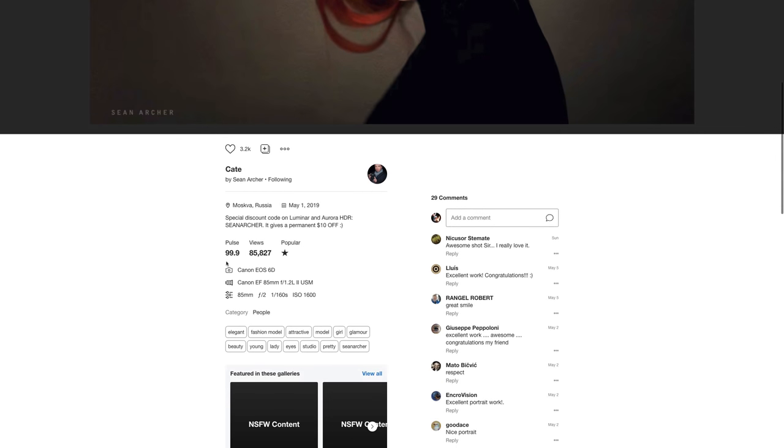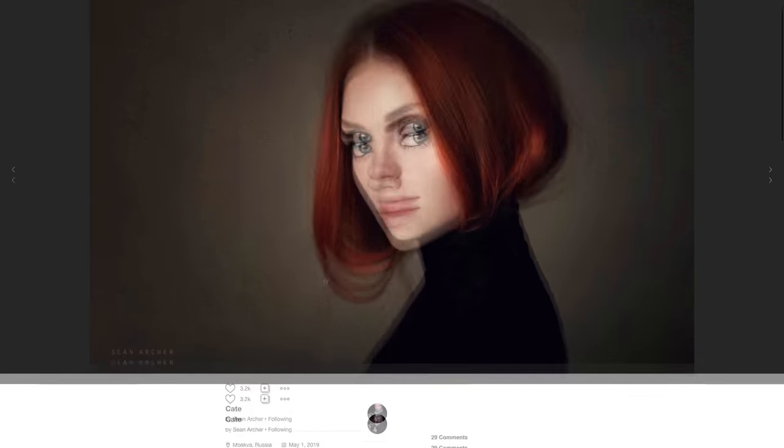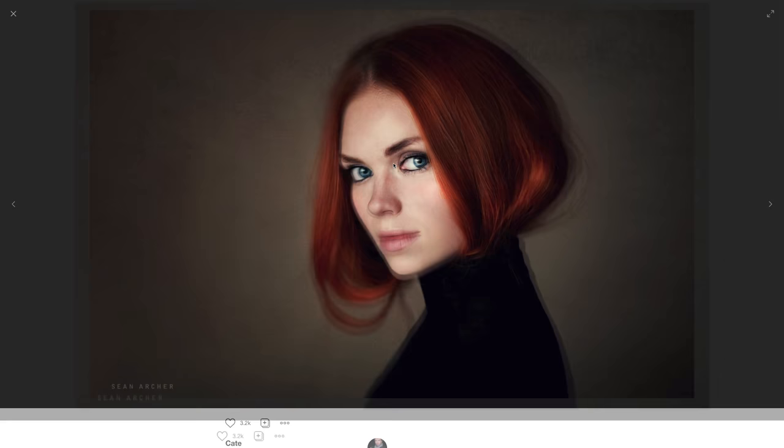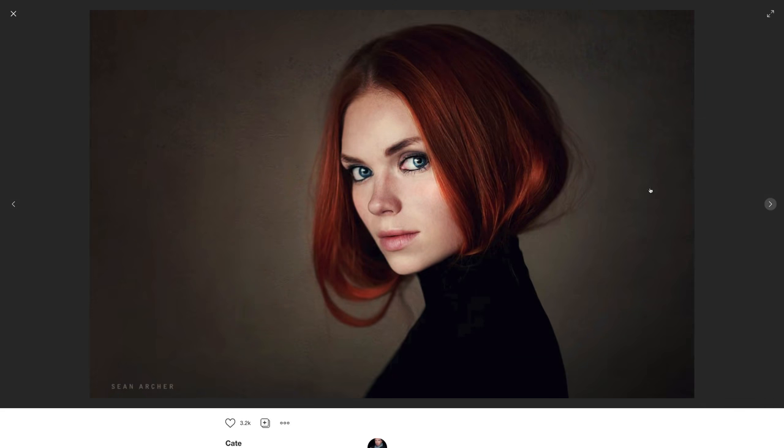There's this image. This was with a Canon EOS 6D, 85 millimeter f/1.2 lens. It was shot at f/2, 1/160th of a second with an ISO of 1600. So a pretty high ISO. And if we zoom in on her eyes, you could see it's a window. Again a window, so existing light. You could look at the background.